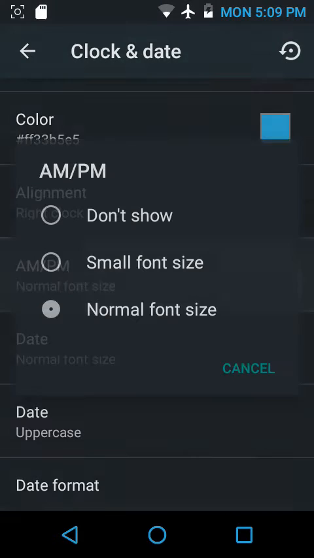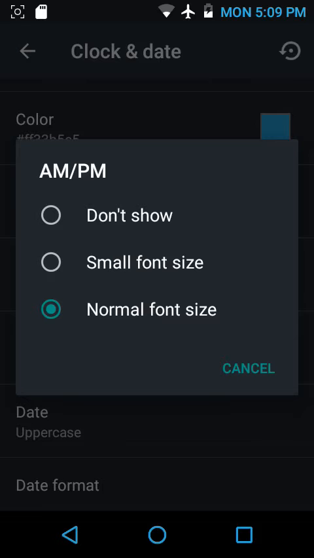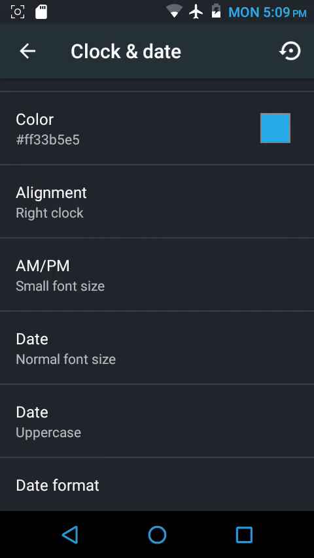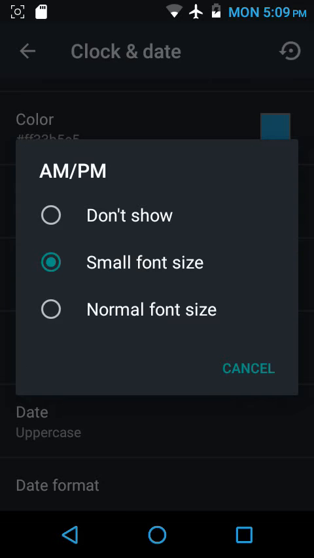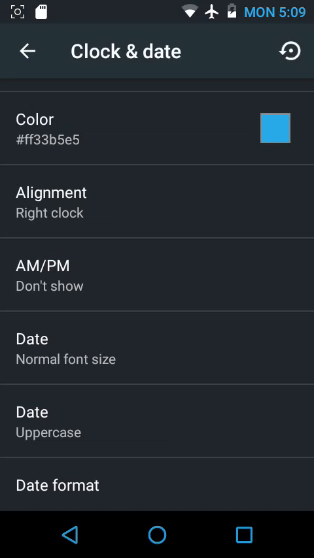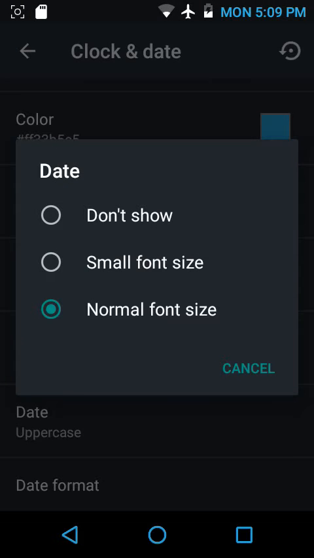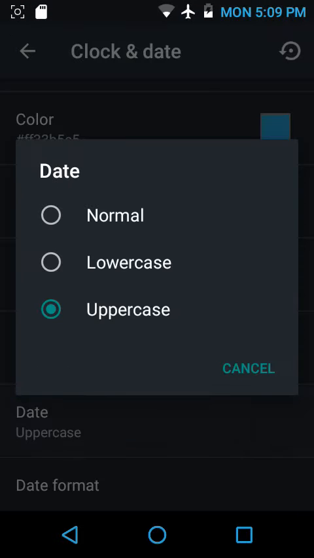Then you can configure the alignment of the clock, right or center. These are the 2 options which we have. Then we have the AM/PM style. Currently I'm running on the normal style, and this is the small one, and by default the AM/PM is not shown, but you can configure that as per your need. Similarly, we have the small font size and the normal font size for the date.